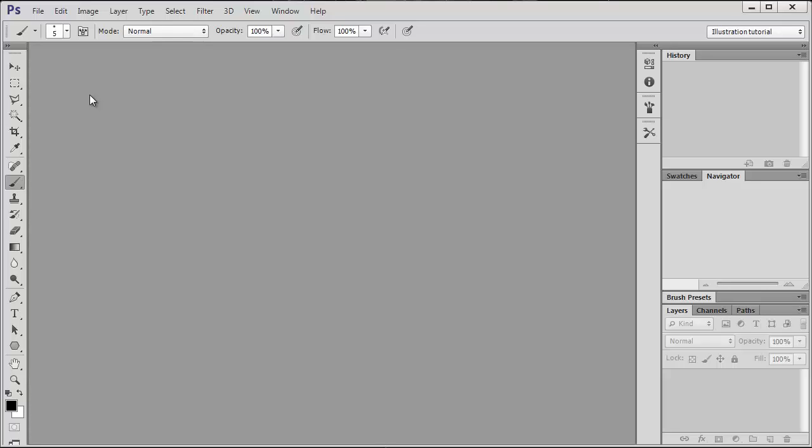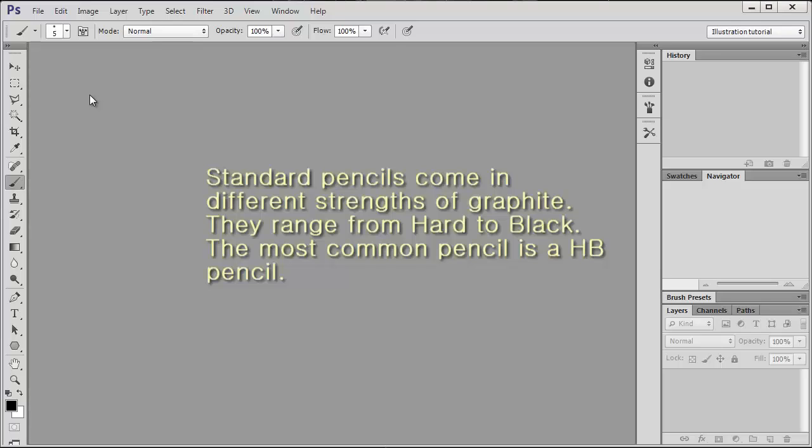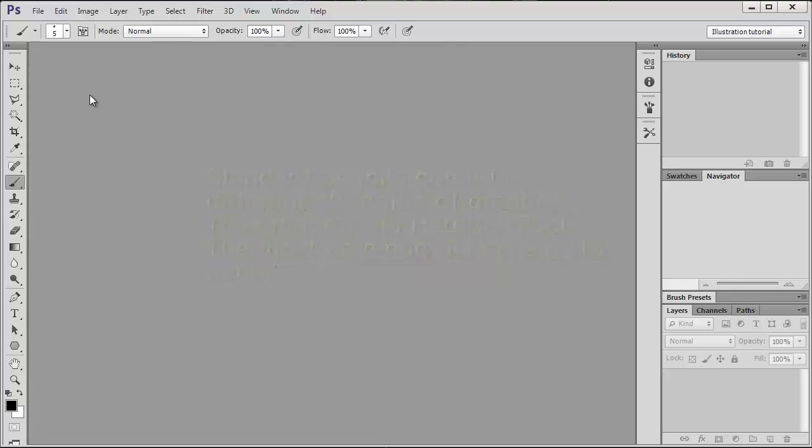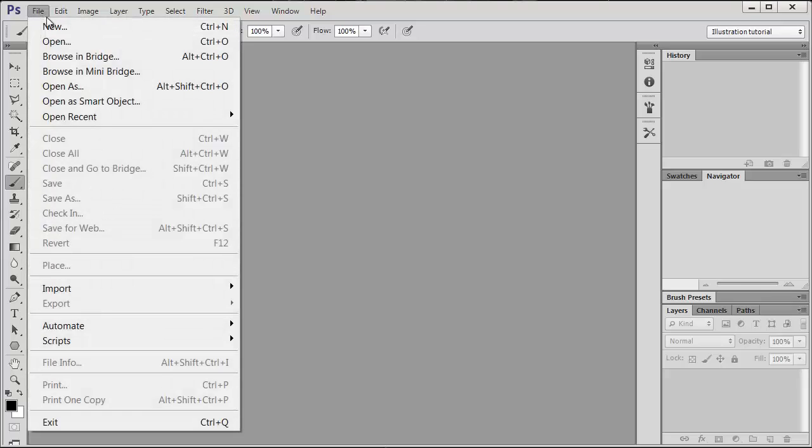In a first step, we are going to create a brush which will have the look and feel of an ordinary HB pencil. HB is the most ordinary strength for the good old analog pencil tool. So, like everything in Photoshop, this demonstration starts with creating a new file. So have a look in your main menu and choose File, New.